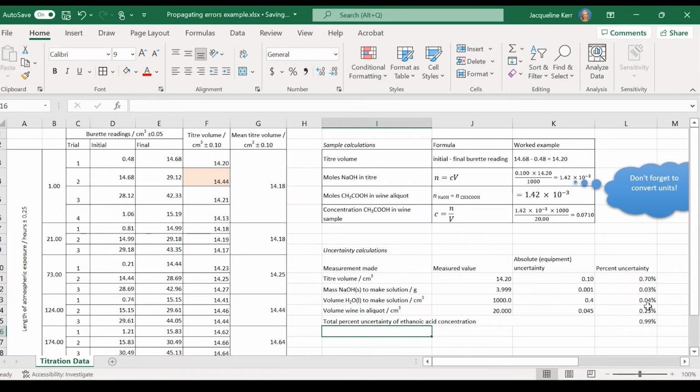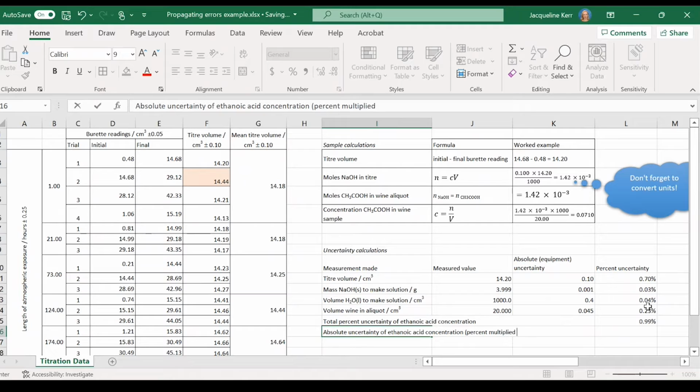Finally, type in equals, sum, open bracket, then click on all your percentages. And this is the total percentage uncertainty. To find the absolute uncertainty, the percentage needs to be multiplied by the final value you calculated, in this case, the ethanoic acid concentration. If you have not used Excel to format this as a percentage for you, you will need to divide by 100 first. But if Excel recognizes that this is a percentage value, there's no need to do this.